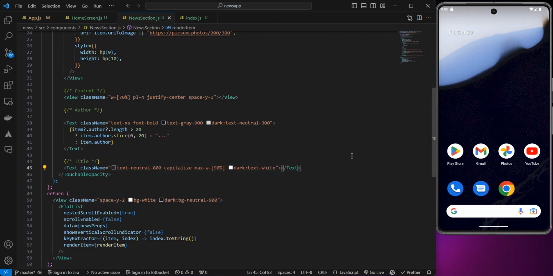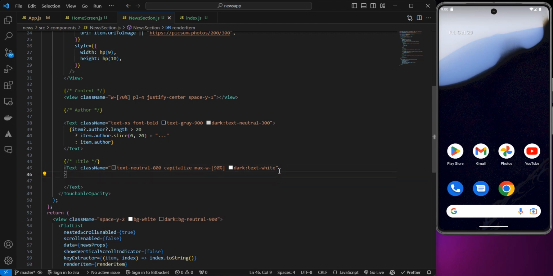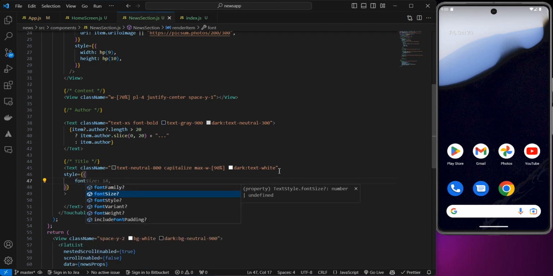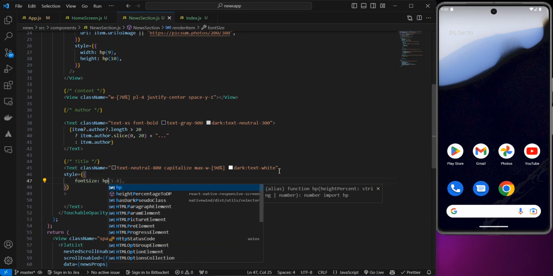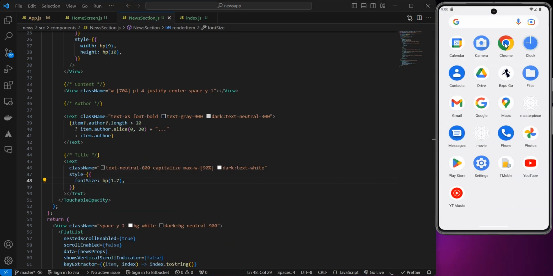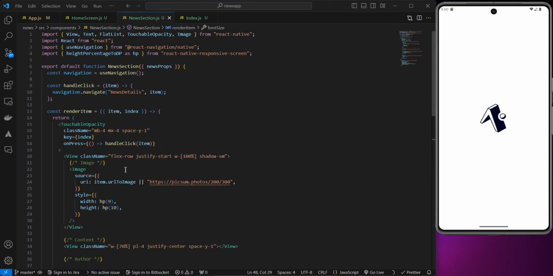As you can see, virtual devices are somewhat lazy sometimes. So I'm just going to restart it anyway very soon. That is not an issue. I'm going to say the style is going to be font size, and the font size is going to be HP, and the HP is going to be 1.7. So let me just look for Expo right here and start it back again. And let me just see if I have HP already.